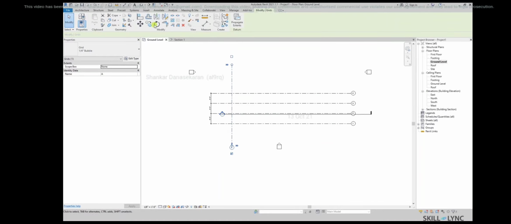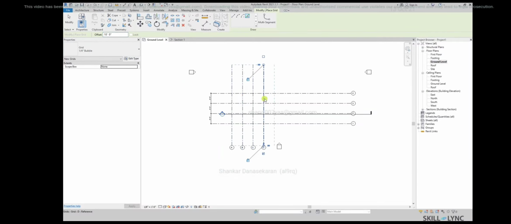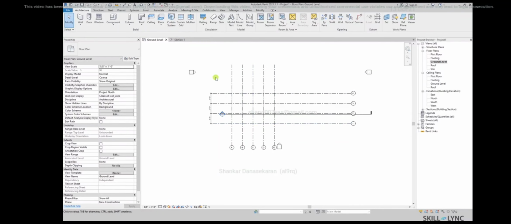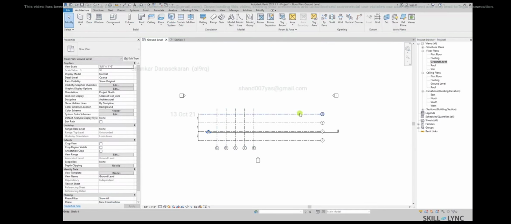So A, we can make an offset. Just click create similar, then offset of 10 feet. Then just click it like this. Okay. Then we created all the grids. If you want to adjust this within the view range, we can. So just clean up.